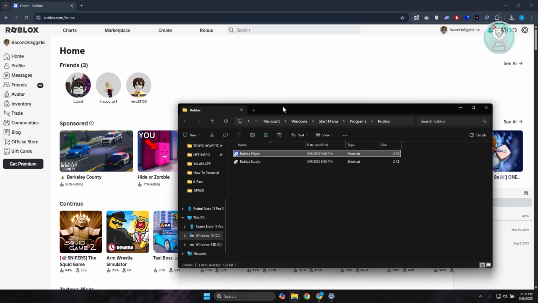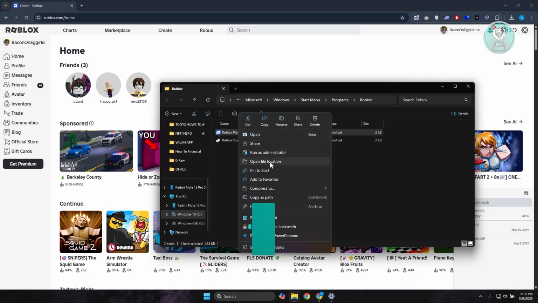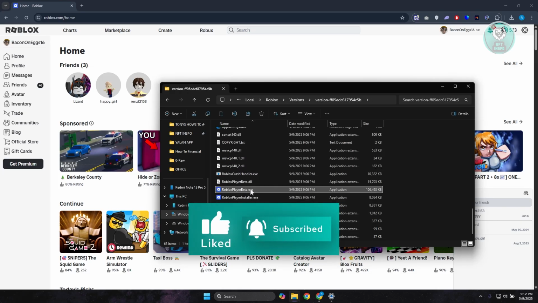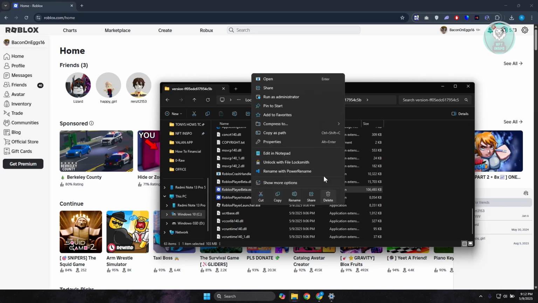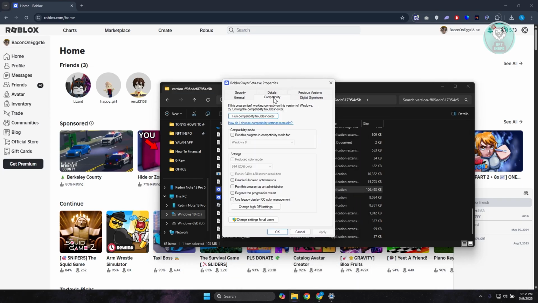Now from here, you want to look for Roblox player. Again, you want to right click on it and choose the option that says open file location. Now from here, you should see Roblox player beta.exe. Again, you want to right click on it and choose the option for properties. Now under properties, we want to go to compatibility.